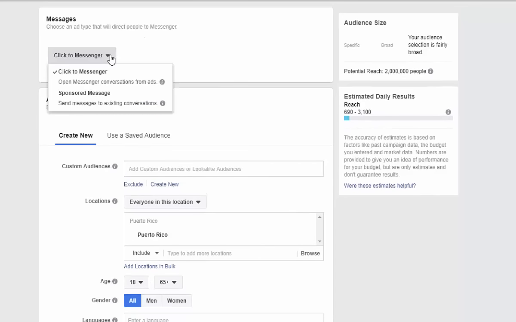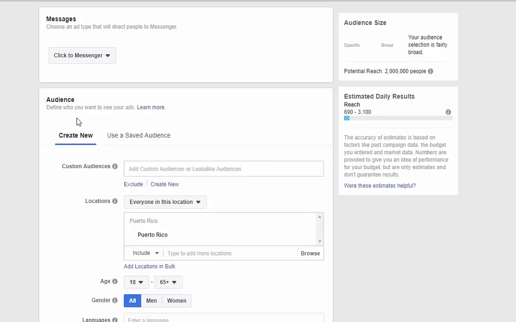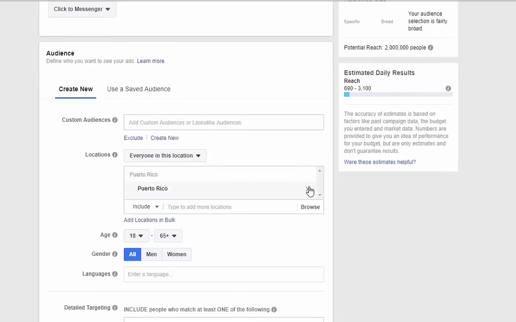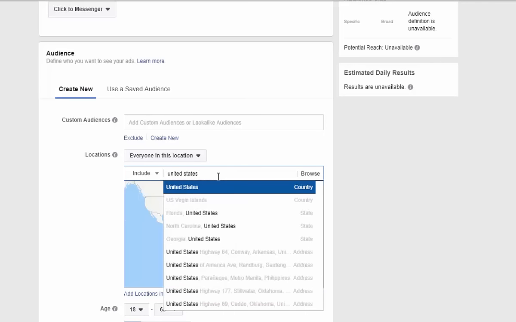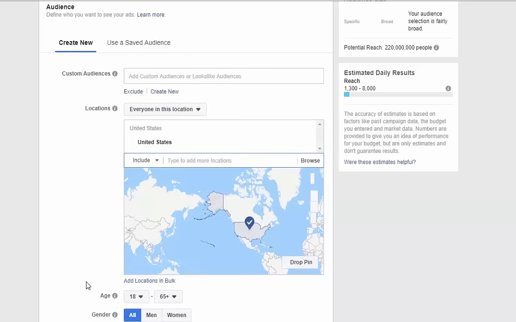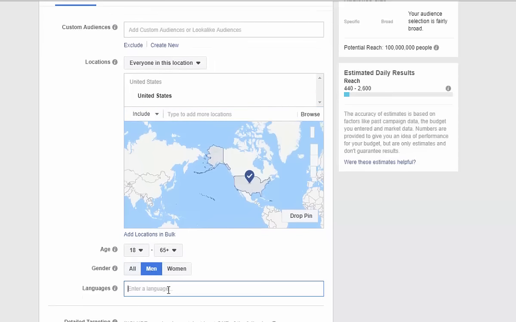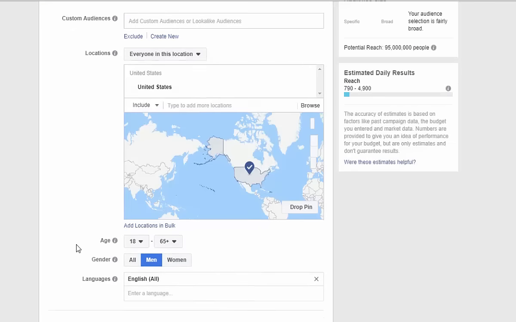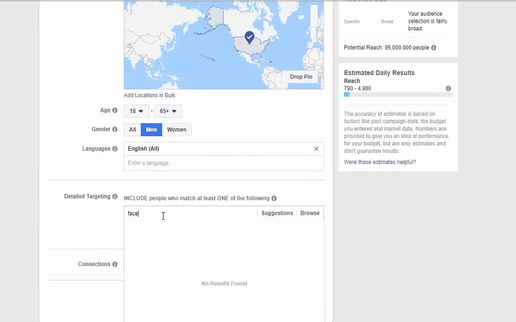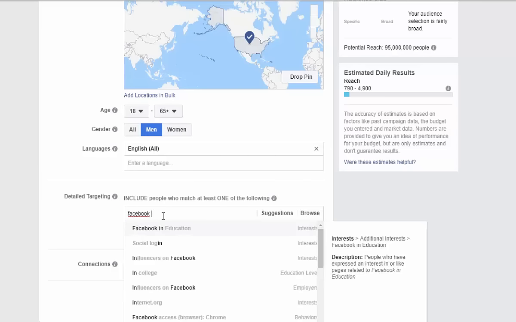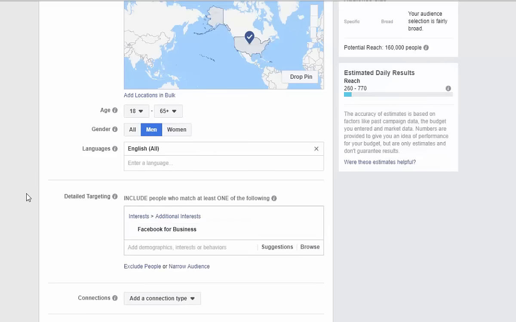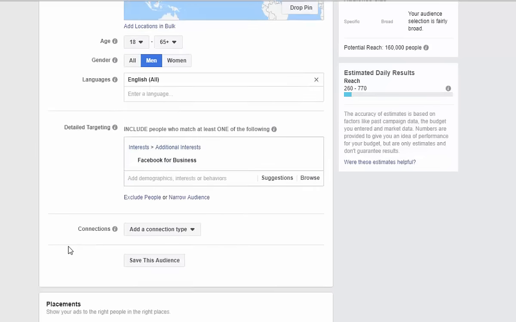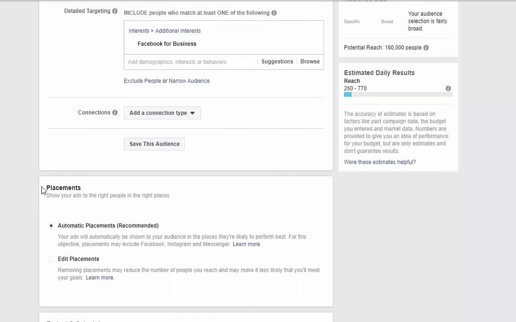You can see here the objective is to click to Messenger. We're going to start narrowing our targeting. So I'm going to put United States here, and age I'll just leave default. Gender I'll say men. English, and then I said Facebook for business, so let's put that in there. There it is. All right. You can get as fancy with this as you'd like to. For the purpose of this, I'm pretty satisfied with all of that.